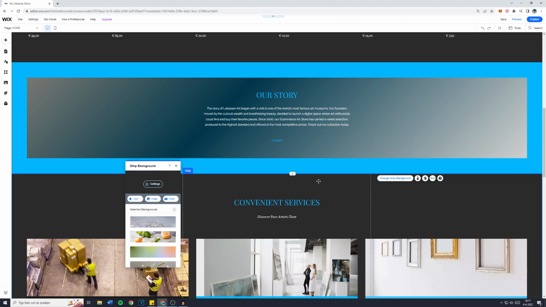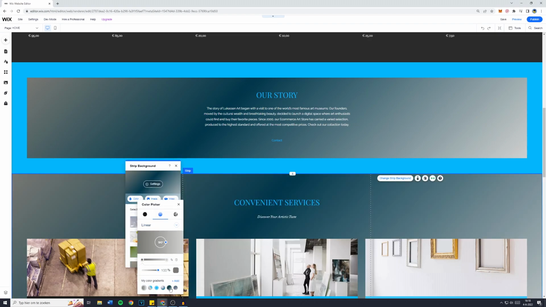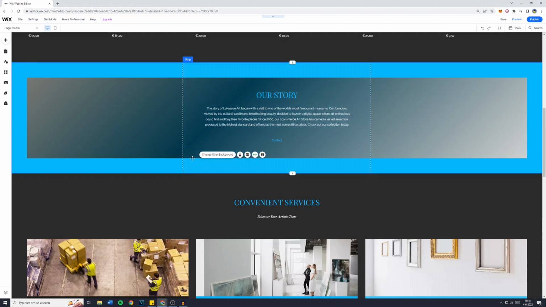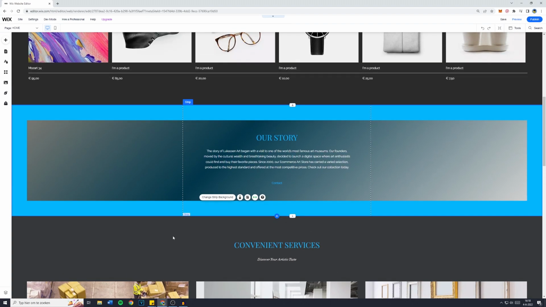For example, the change strip background right here, color, gradient, and then the one we just selected. And now we do have it right here as well. However, I will just put it back to the original color. And that's basically how to change a strip background into a gradient on your Wix website.